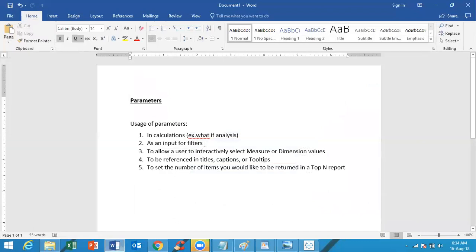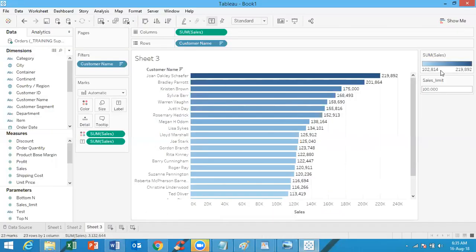So we have seen here that as an input for filters we are using a parameter as well. We are using it as an input for the filter and then creating a parameter for filtering the view.